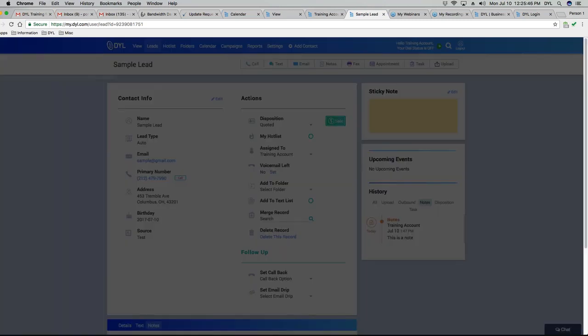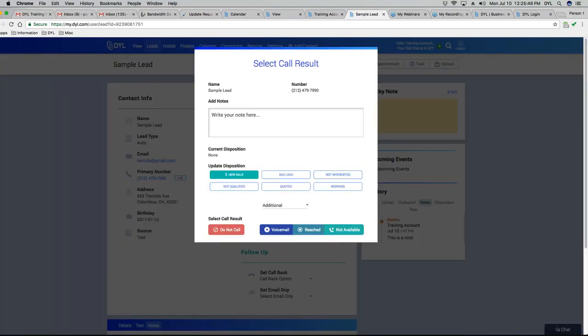Okay, so whenever you're in the campaign dialer and you hang up a call, this call result box is going to show up. Here you can leave some notes, update your dispositions, and then set your call result. Do not call if they're either on the do not call list and they let you know, or they ask you to never call them again.